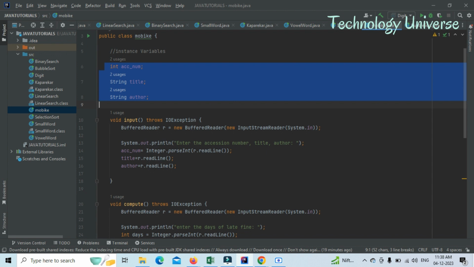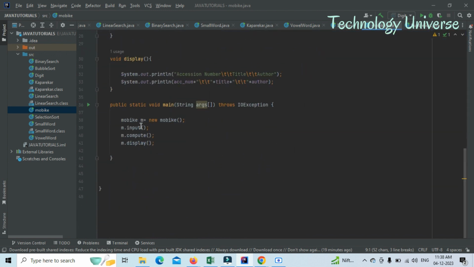So here we have combined integer and two strings combined together to form a data type. So class is itself a user defined data type. It is a composite data type, and we are creating an object. So the syntax for creating the object is to use the new keyword and the data type. Okay, so that we have used.